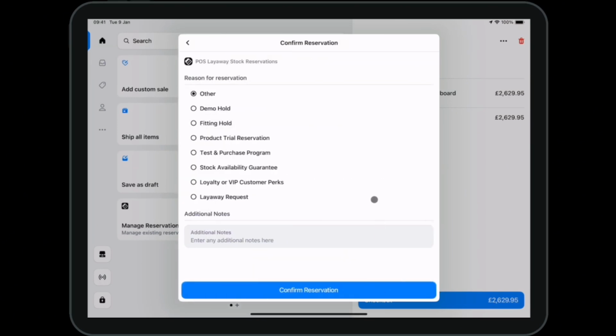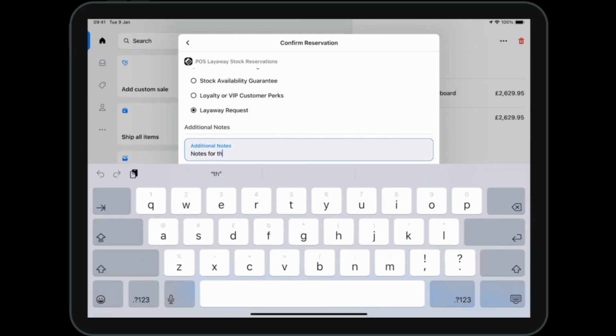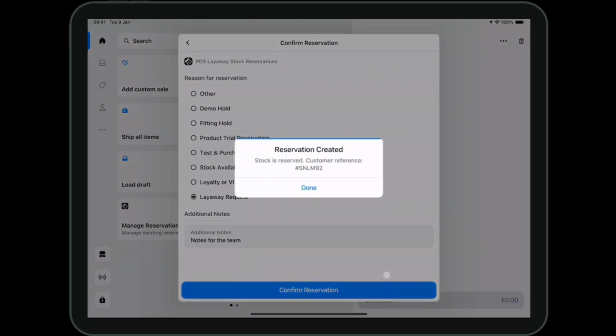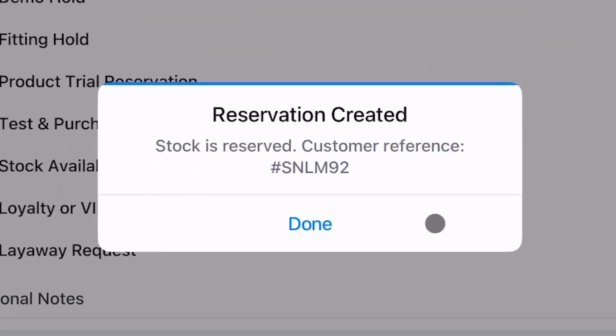Select a reason for the reservation, like layaway, hold, or anything else, and add any notes if needed. These are saved with the reservation for future reference. Now just tap Confirm Reservation, and you're done. The reservation is saved and the item is now held for your customer.